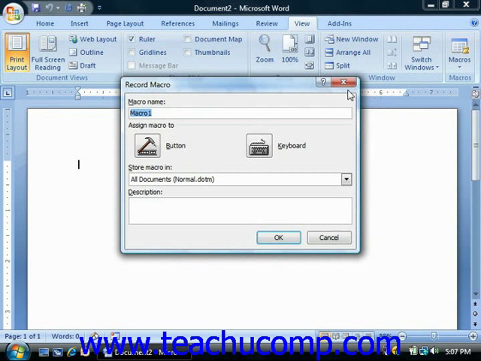This will open the Record Macro dialog box. In this dialog box, enter a name for your new macro in the macro name text box. Note that macro names cannot contain spaces.